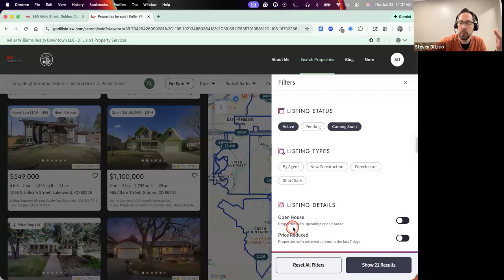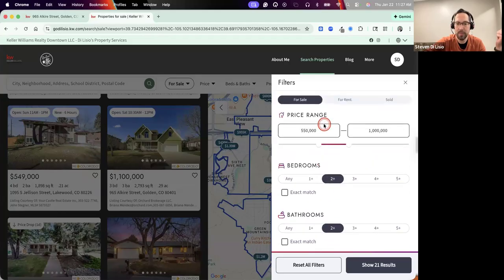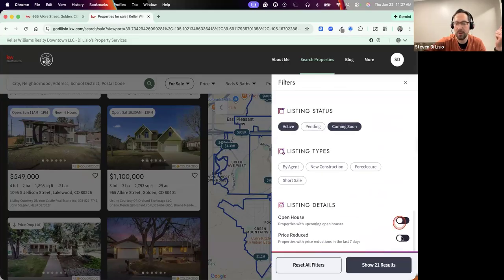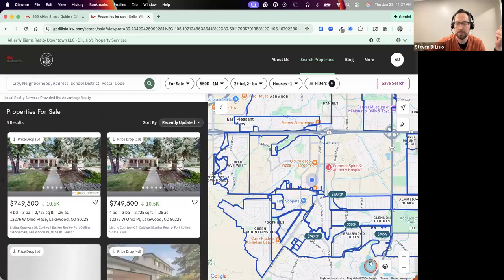So you might want to put a post out that says, do you want to see homes that have had their price reduced in the last week in Lakewood? Well, you just set Lakewood as your area. That will do next. And then you come in here and hit that price reduced option. And so let's show our 6 results.